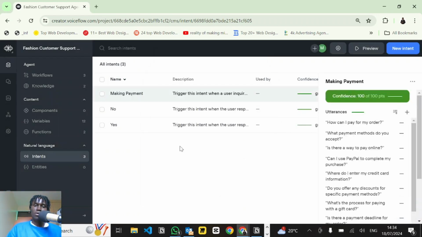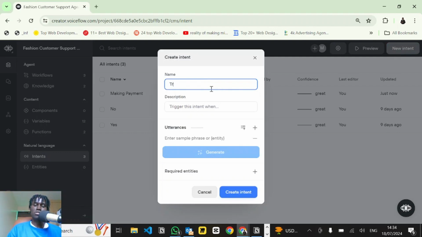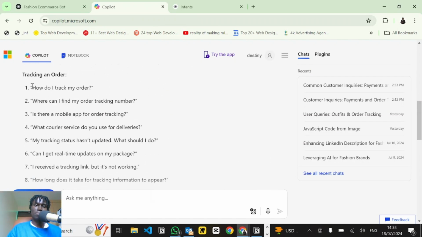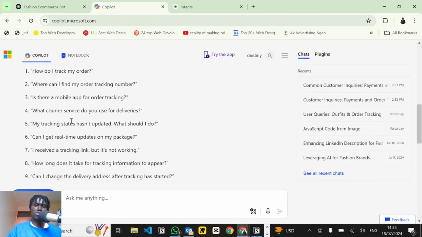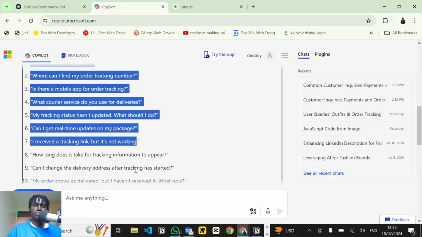Okay, so that's done. So let's do the next one, which is tracking the order. So new intent, the name is tracking order. Then in the utterances, we'll just go back to Copilot, and Copilot had listed some good utterances. How do I track my order? Where can I find my order tracking number? Is there a mobile app for order tracking? What courier services do you use for deliveries? I think this is okay, we can work with that.